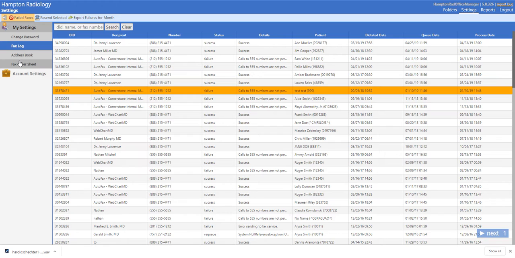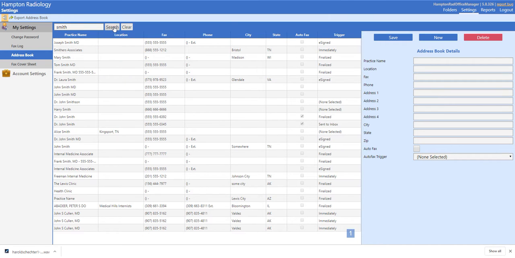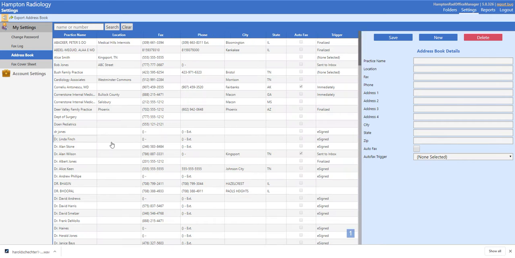If we click Address Book here on the left-hand side, we're going to see the address book that has been created for our facility. You can search by entering the name in the search field and just clicking Search. Then it's going to give you anything that meets those criteria. To add a practice, you would just put Smith's and then click Save. And then that's going to be saved into our address book right there.